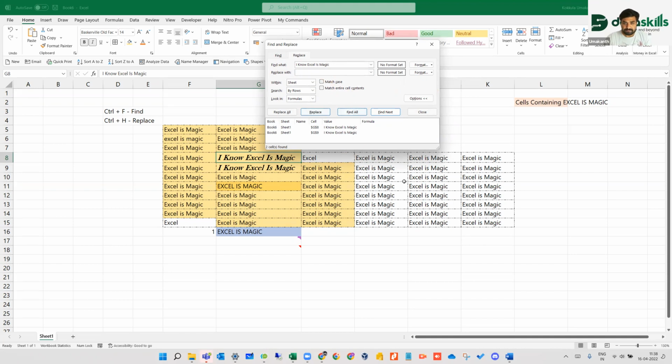Got it? Any doubts in this find and replace, guys? All good? Yes. All good? Preeti? Manasa? Ashwin? Fine, sir. All right.